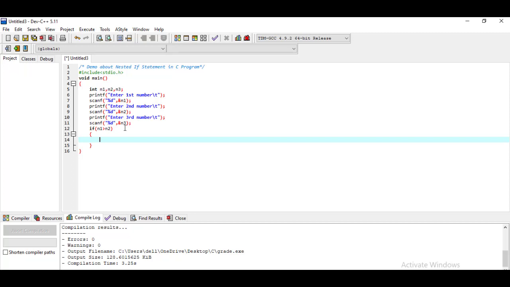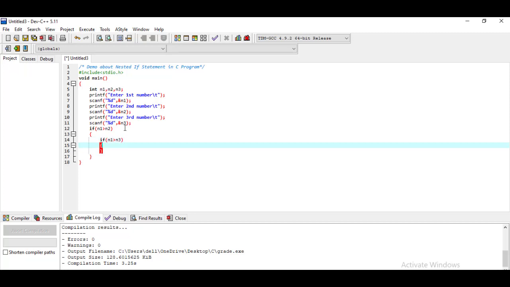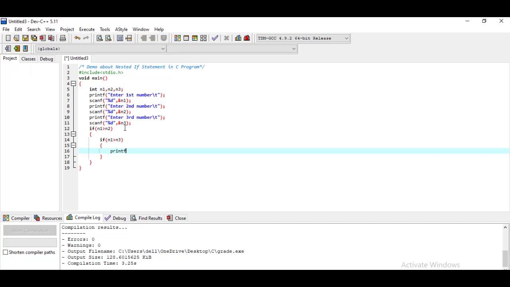So within this I have to also check that if number 1 is greater than number 3, then here I have to display the message with printf, that is, first number entered is largest number, and put the backslash n and put the semicolon here.